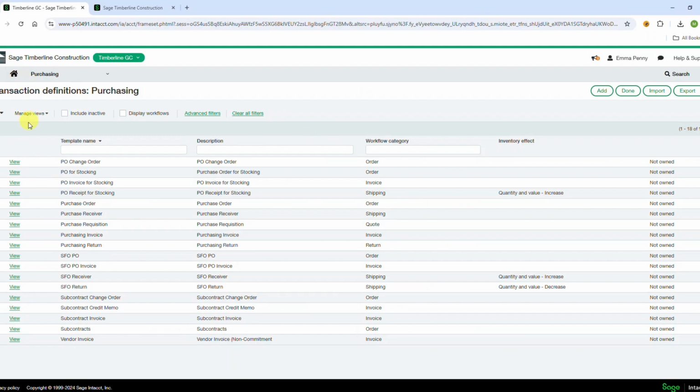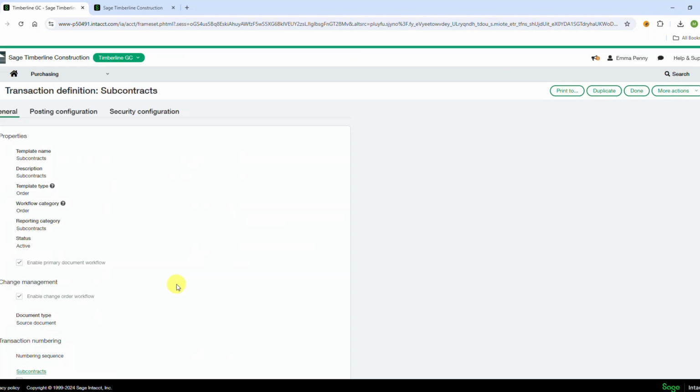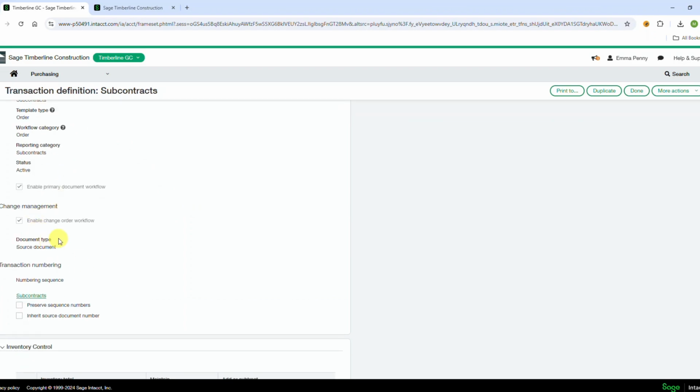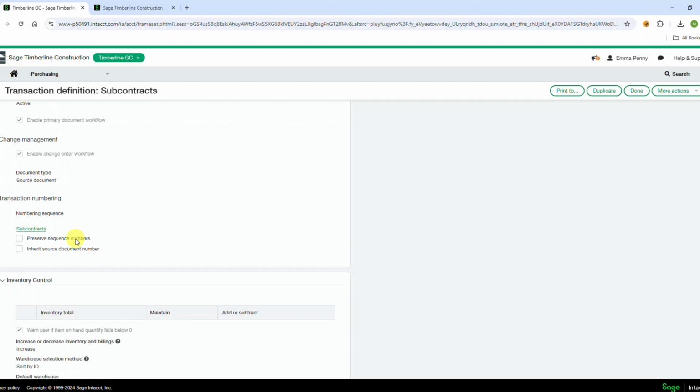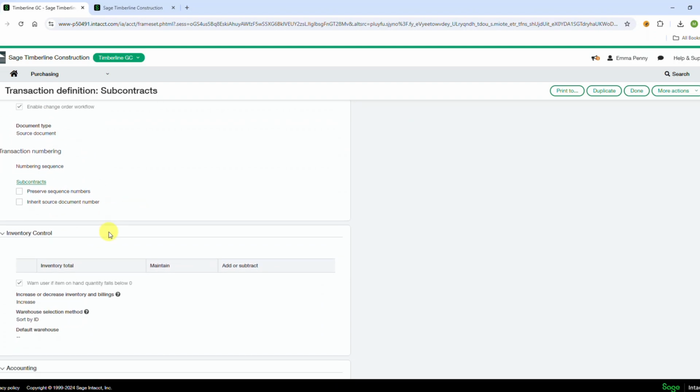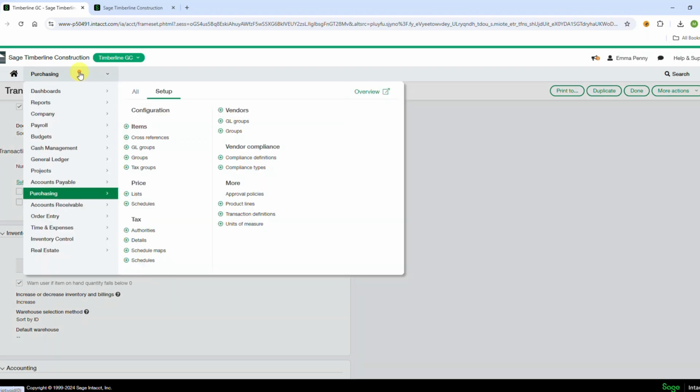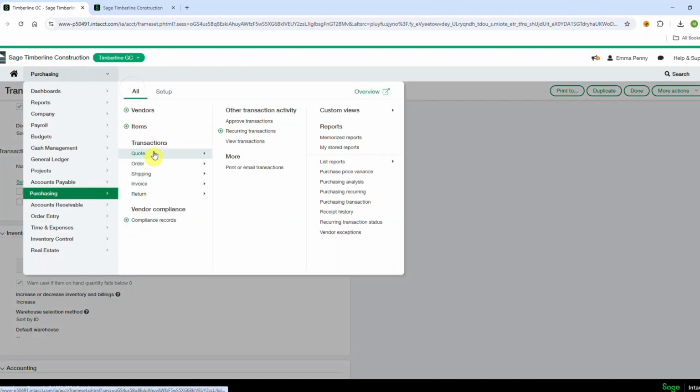A great example is actually subcontracts and how they get converted into subcontract invoices. We'll just take a look at the subcontract transaction definition so you can see the different properties. Do you want to enable change management against a subcontract? You could have that turned on or off. And so those purchasing transaction definitions, all of these here, are defined by a transaction definition that is being set up for you so that you can transact the way that you do.